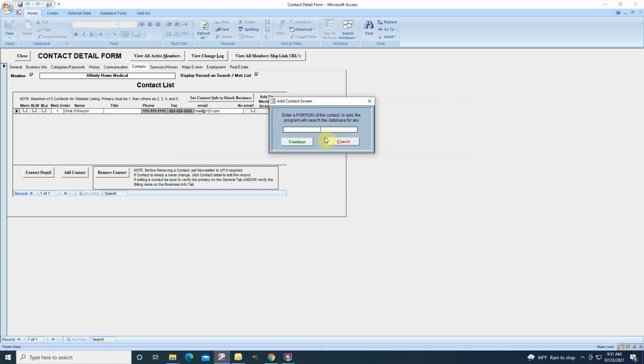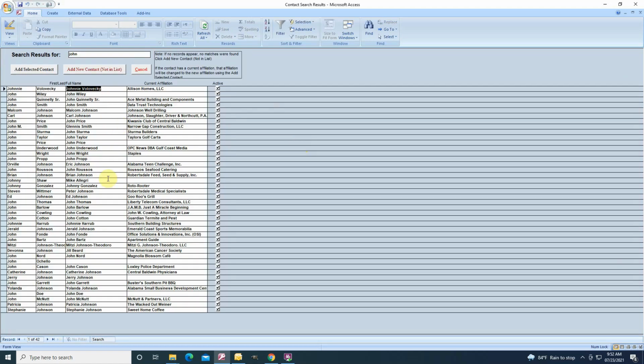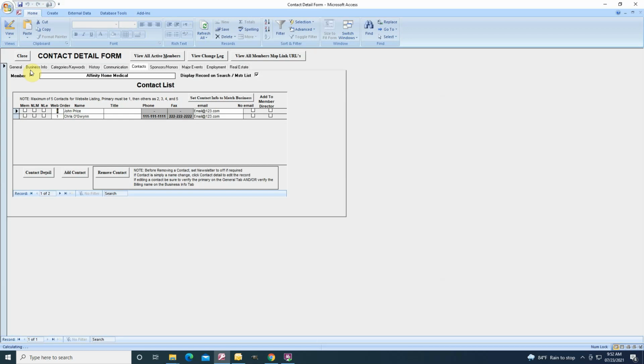And let's say we're looking for John, common name. And I continue. Notice all the Johns in the database. So if they're in this list, you can select them and go. Now this John here tells you who they're currently affiliated with, but maybe John left that company and went to this company. This John Price, he's empty. So let's add new contact not in list if we don't find the John we're looking for. Or I can select the add selected contact.